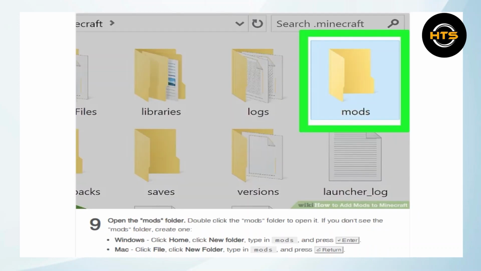If you don't see the mods folder, create one. First, click on Home, then click New Folder, type in mods and press Enter. For Mac, click on File, then click on New Folder, type in mods and press Enter.